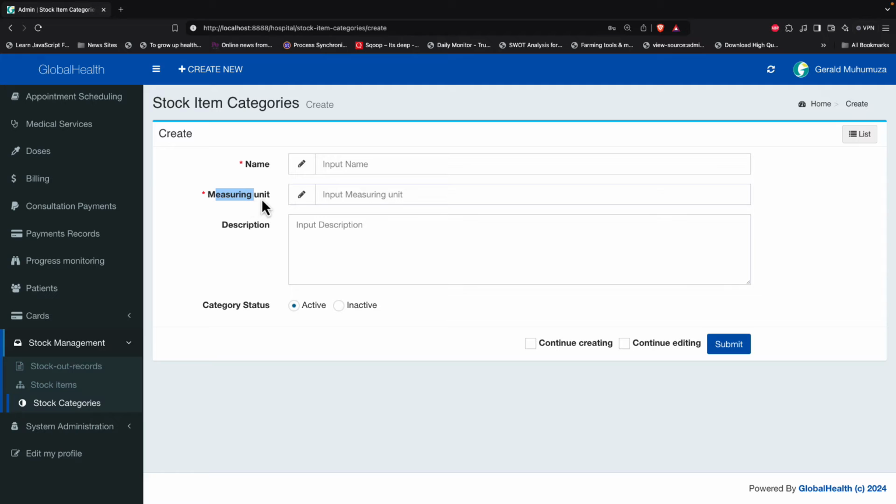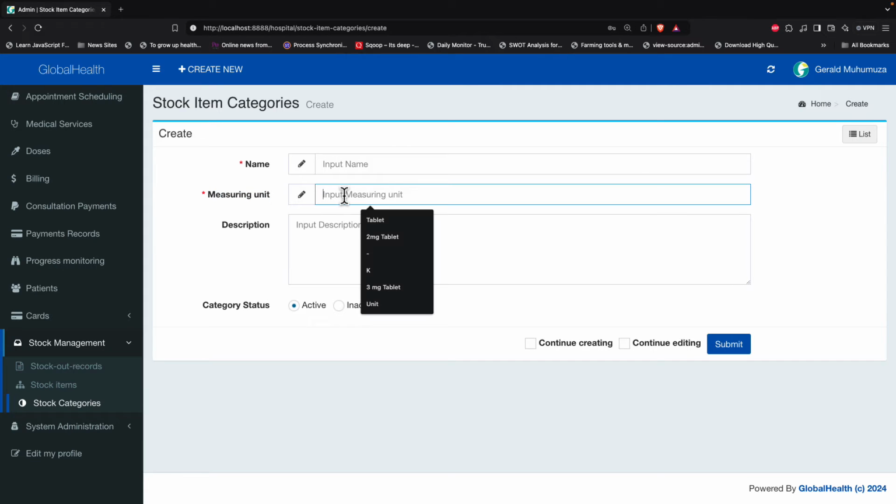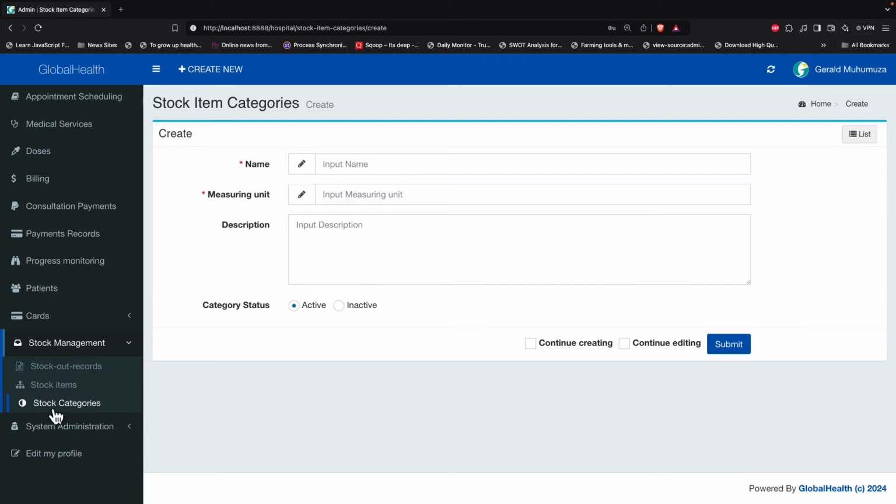So here I'll be using singular. If you measure in liters, go ahead and put liters. If you measure in millimeters, go ahead and put millimeters here. So put the measuring unit and then go ahead and submit. So that is how you add a service.